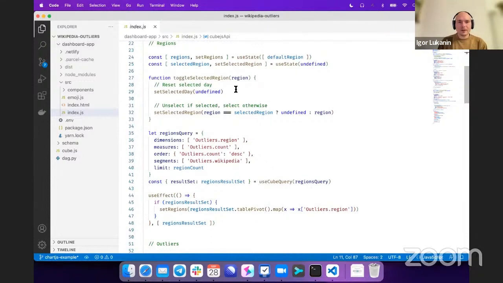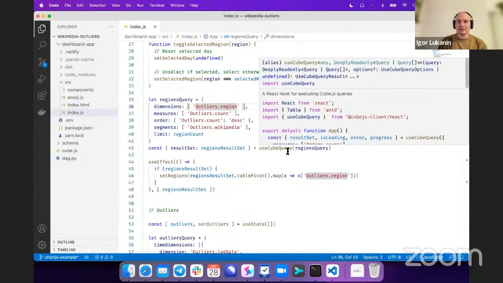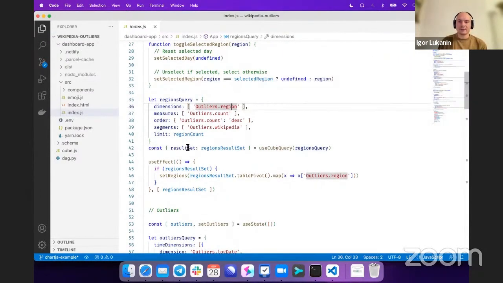And then here's what you can be doing. This is a query that you want to run. This is basically the query that gets a list of all regions from Wikipedia, making sure that they are sorted descending by their popularity, right? And then another thing you need to do is just use this React hook with this query, and boom, you'll get a result set.